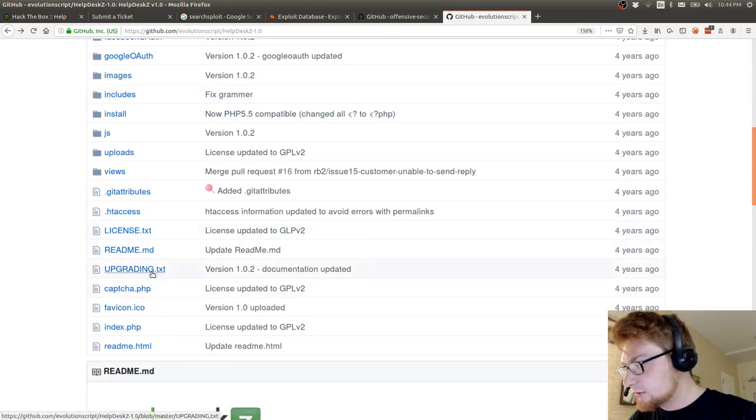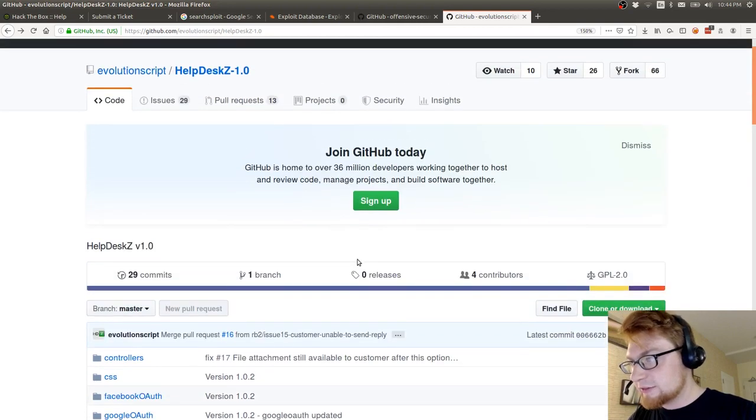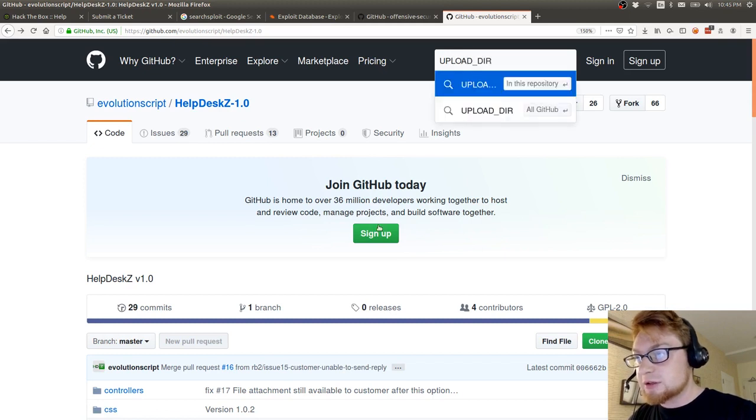Try to track down where that might be. There's a way to find inside the repository, right? There's a way to search inside the repository. I should know these things. In this repository. Okay, cool. Upload dir in this repository.